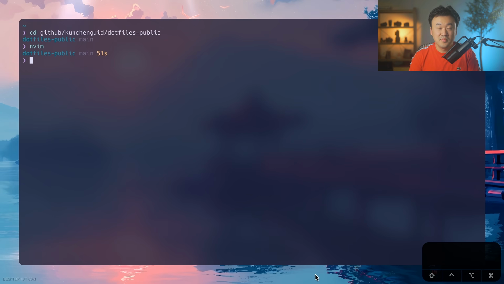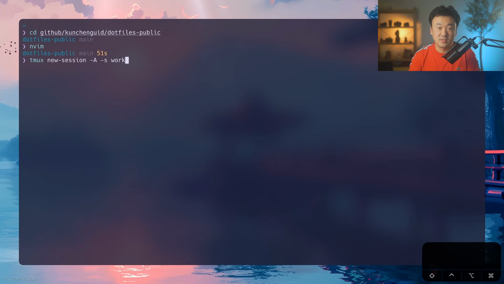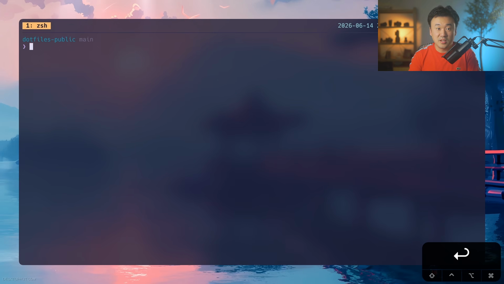Inside of WezTerm, I run something called tmux. It's short for terminal multiplexer. If you haven't come across this yet, it's probably easiest to just show you what this does. So I'm typing this command here to start a tmux session. Now I'm inside of tmux.